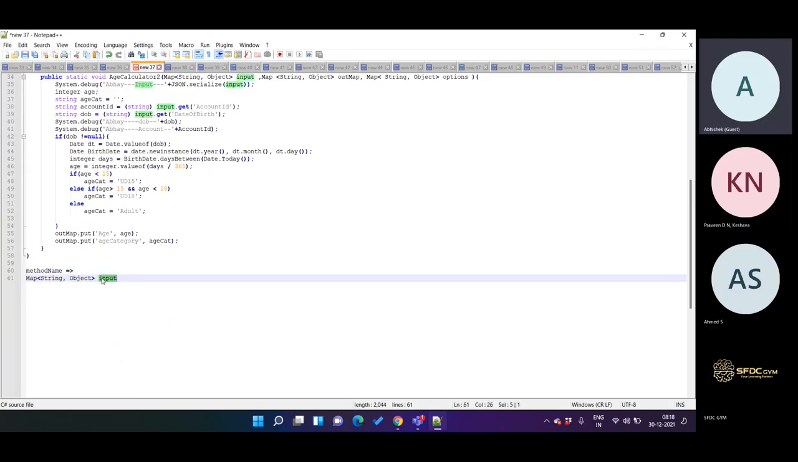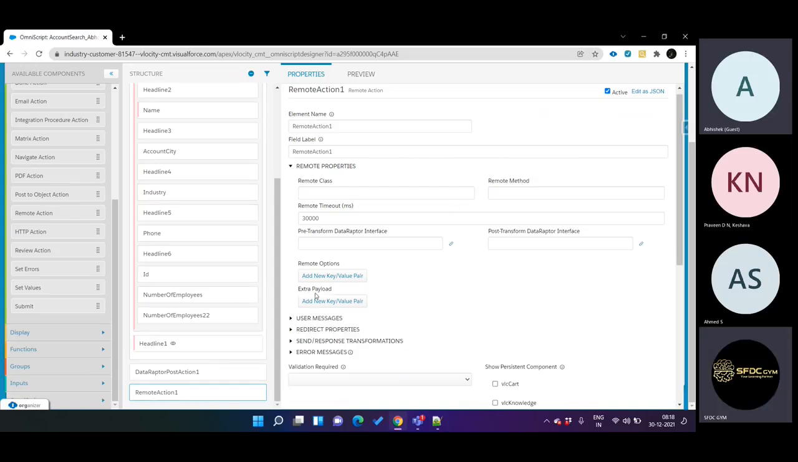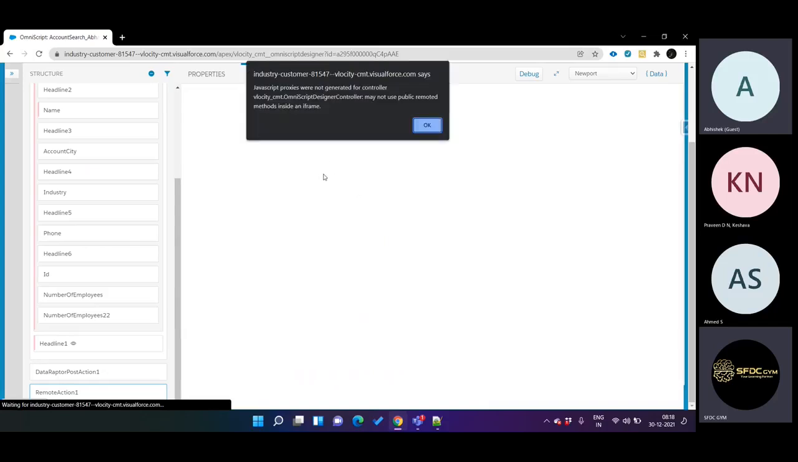Your input is basically your JSON data. As of now, let's say we have not configured anything in the extra payload. Then by default, your input will be the entire JSON that is written till this step. So if I go and do anything, let me show you.